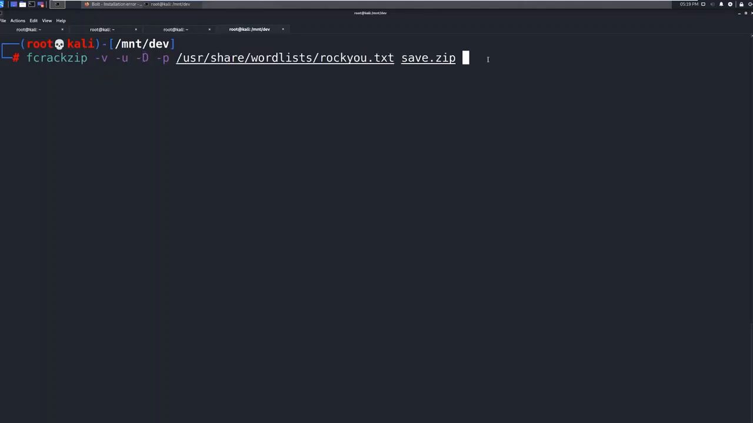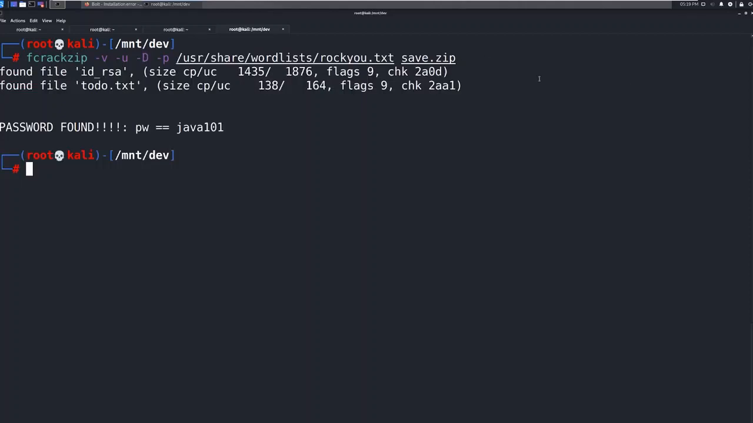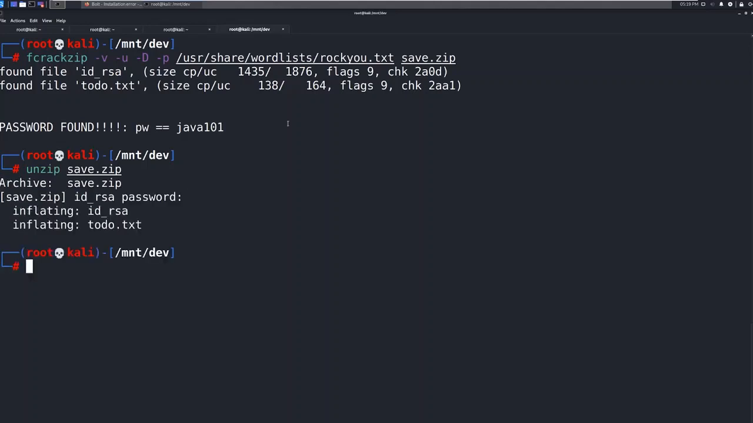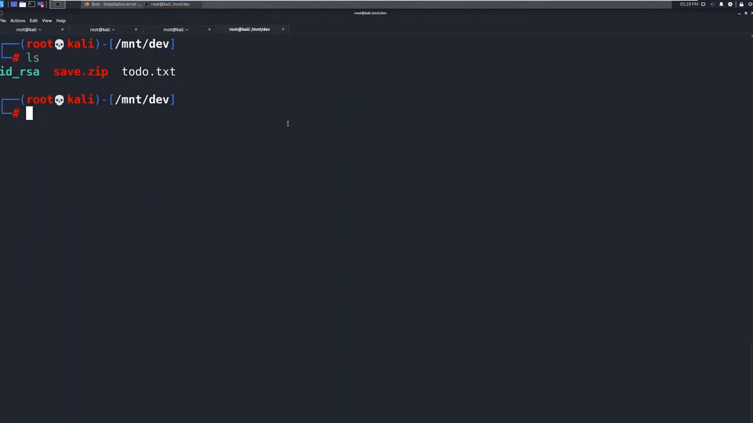So I'm going to go ahead and run that, hit enter. Okay, and you can see that we have found password is equal to Java 101. So now if we go to unzip save.zip, type in Java 101, hit enter. Okay, we ls, they should be here now.